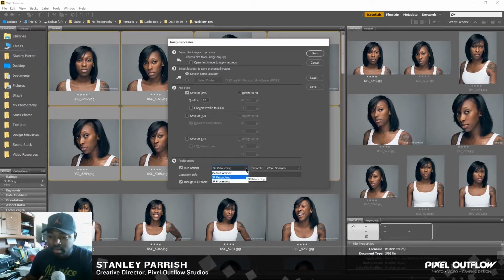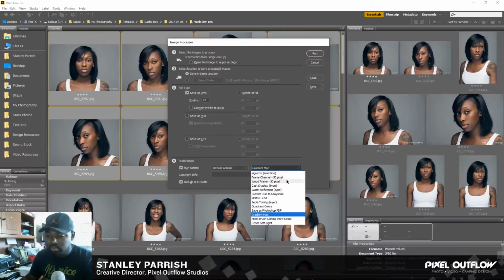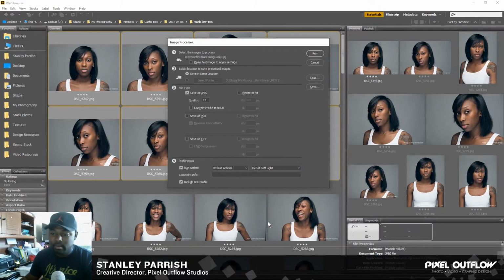So I'm going to go in here to default actions because that's where I saved it. Default actions. I'm going to go to, I named it DSAT Soft Light. Here it is right here. Okay. So it's going to perform that action on all these photos. I'm going to hit run.